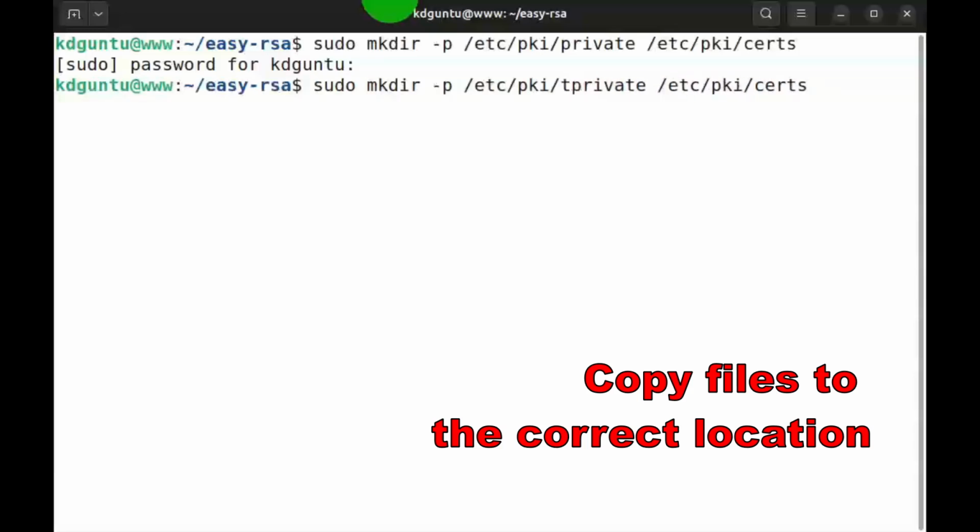So these directories for the web server, I will do kind of the same. I will create a TLS private directory and a TLS certificates directory. The first two directories are for my certificate authority. These last two are for the Apache web server. Then I will copy the files into it.